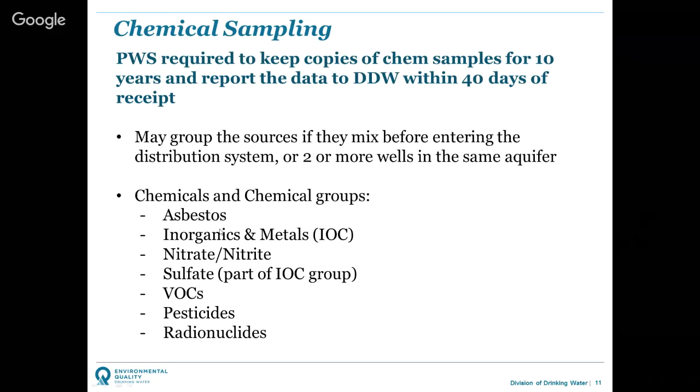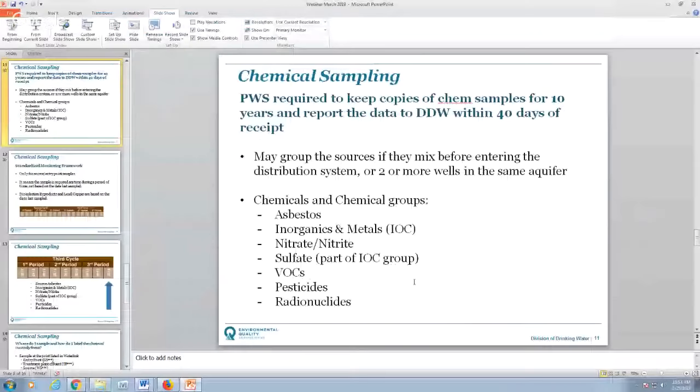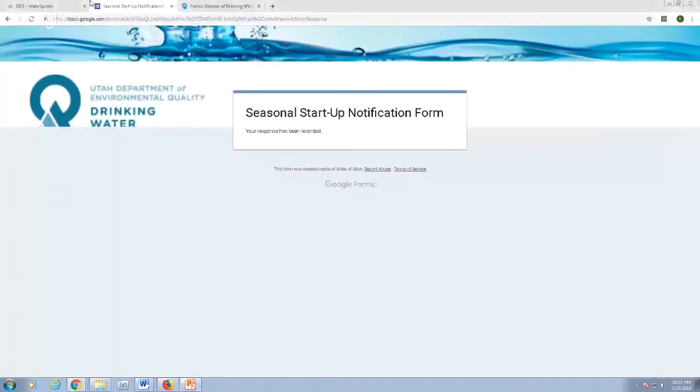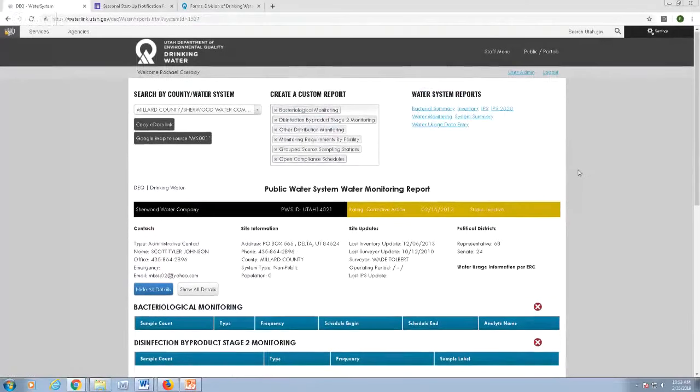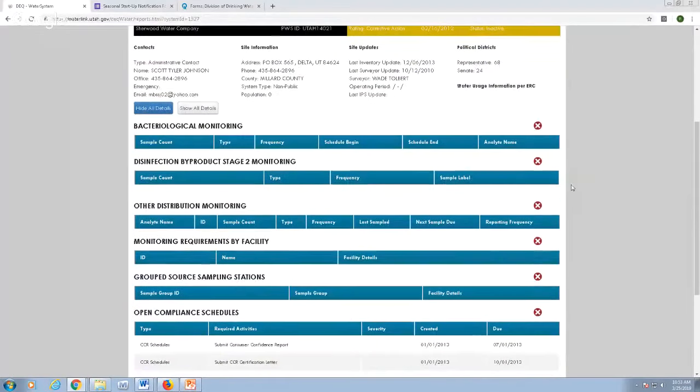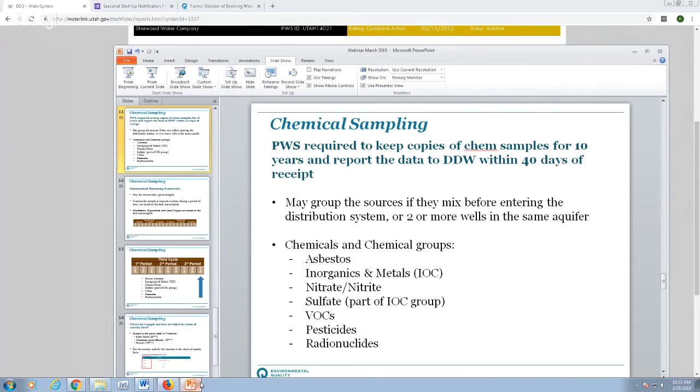So just look up in WaterLink in your monitoring schedule. I'll show you your monitoring schedule. So you click on water monitoring, and all of your chem sampling station will show chem samples, your sources in your sampling stations. Maybe you sample post-treatment at the entry point to the distribution system. It'll show up here in monitoring requirements by facility. That's where your chem samples will show up. So that's where you check due dates and things like that.